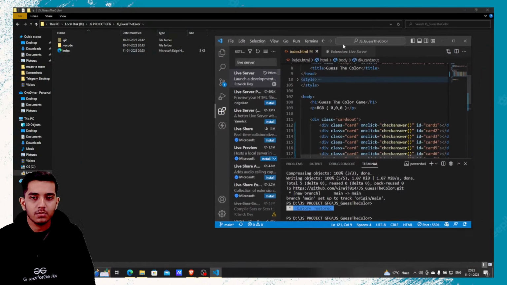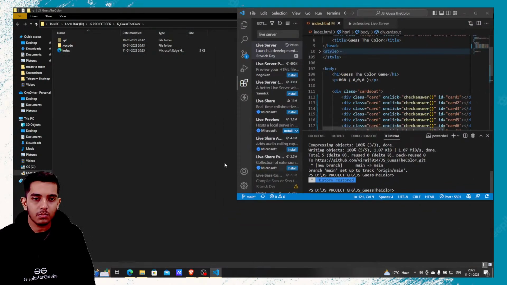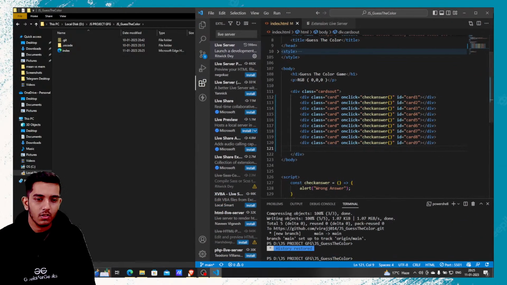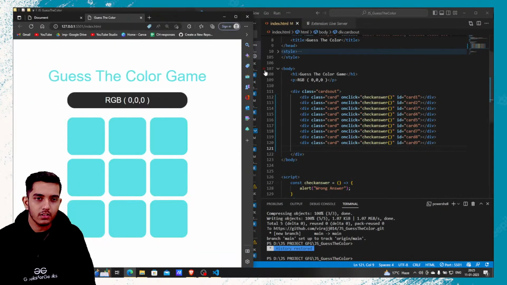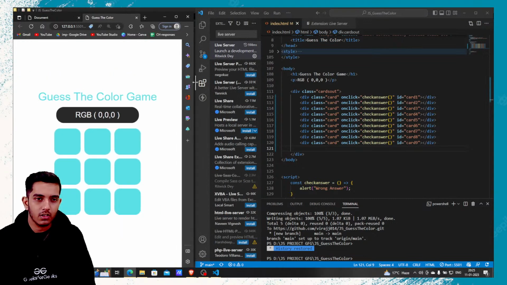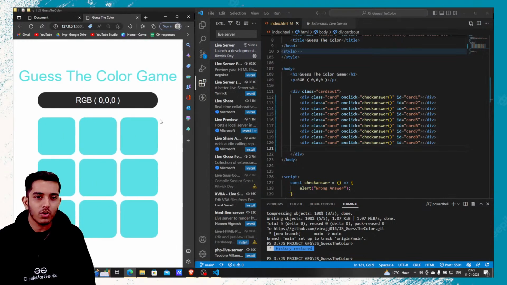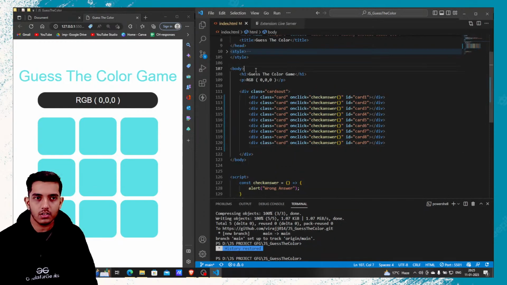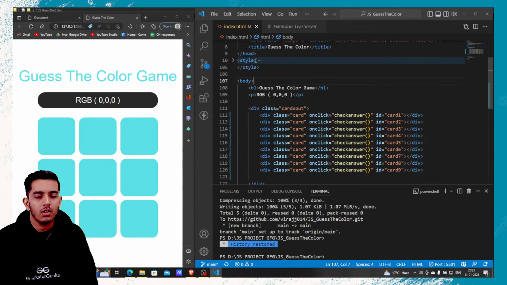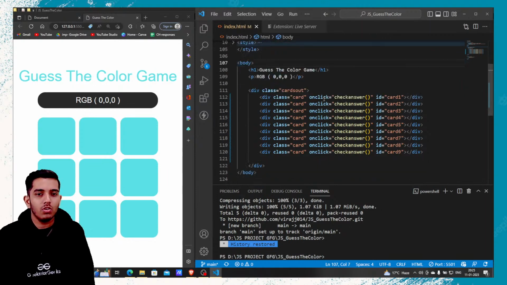Let me split this so it becomes easier for you all to compare the code with the project. All right, I guess it's enough and it's visible. Let me also increase the font size so it's easier to watch. Okay, now I guess we can continue. Just now I implemented different IDs for different cards. Now we have to target these cards.